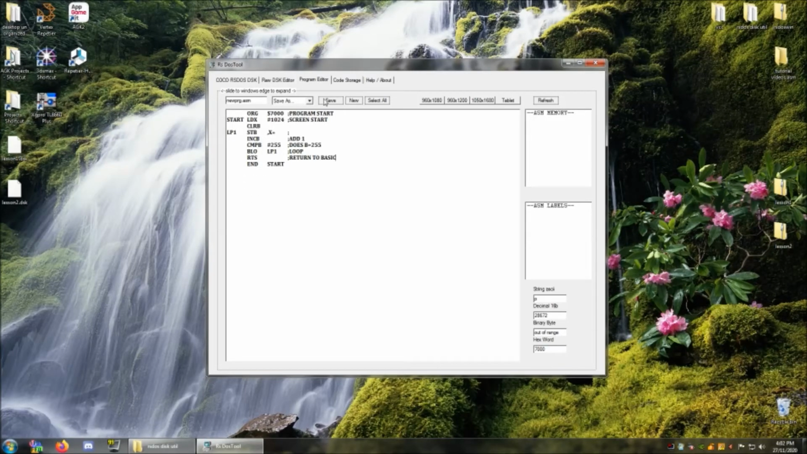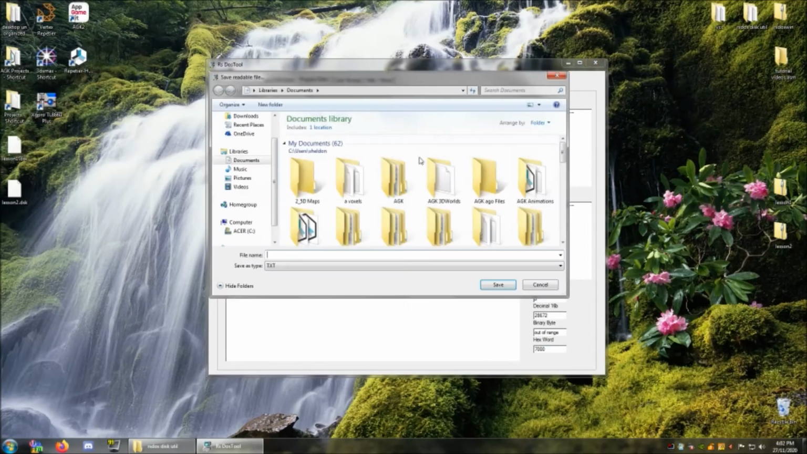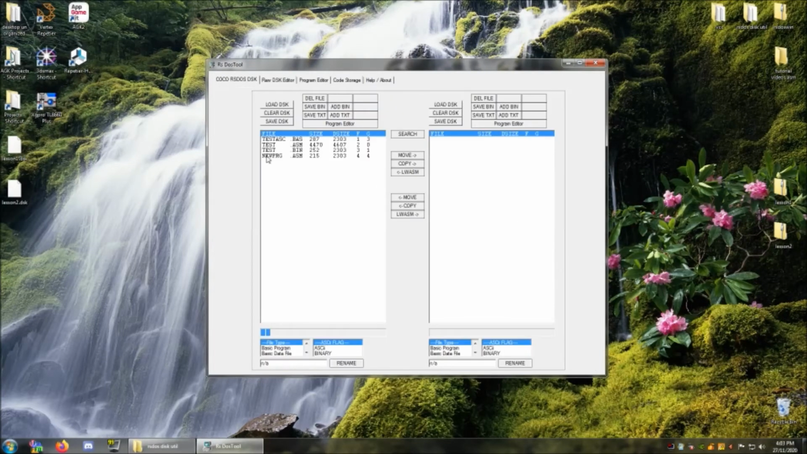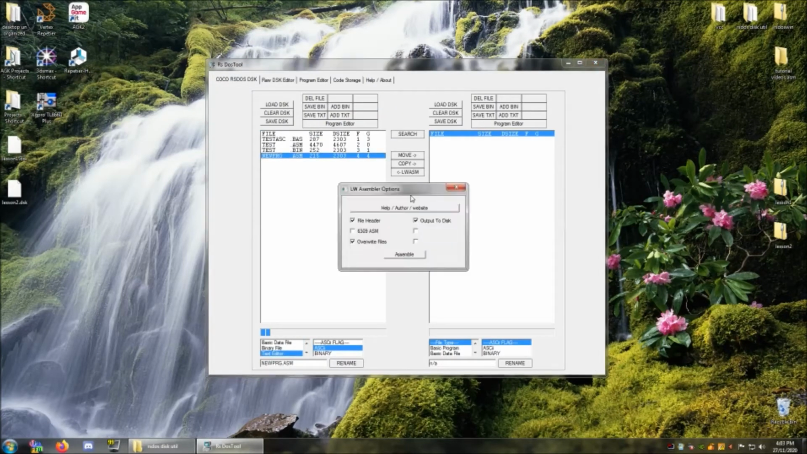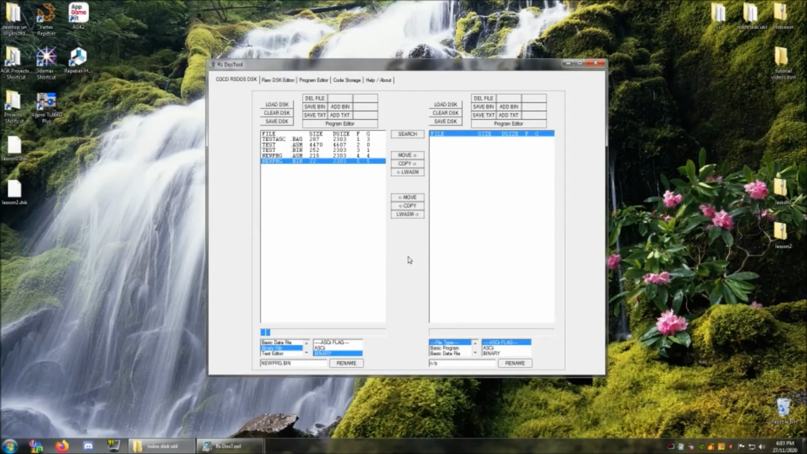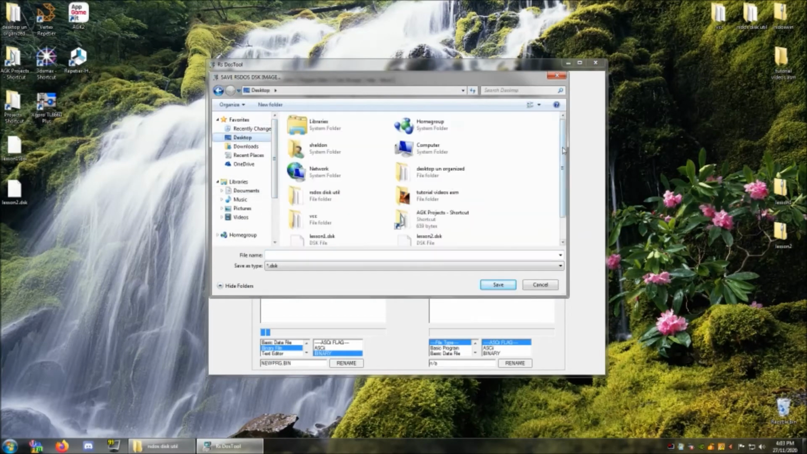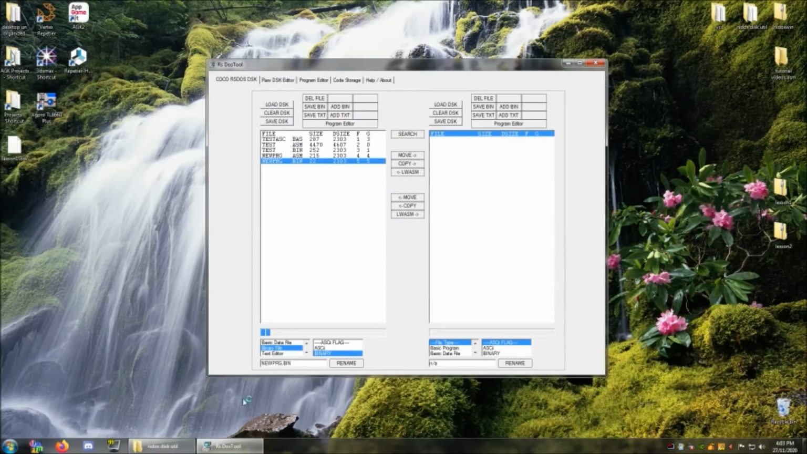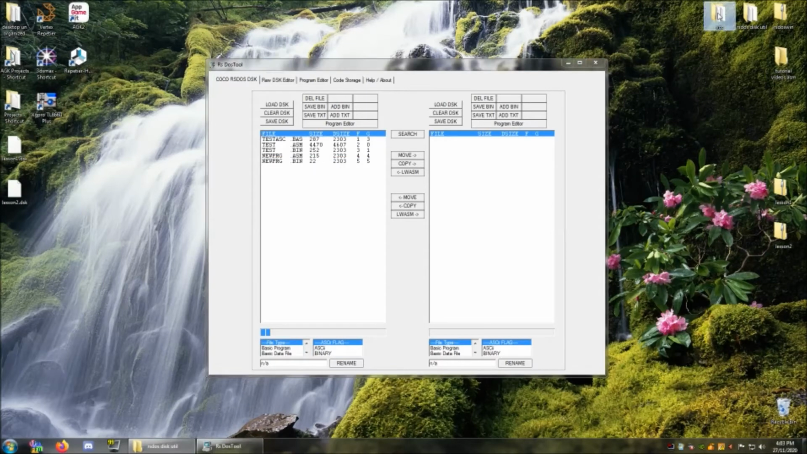Let's do a test here and see how this looks. Oops, I'm going to cancel that. I want to actually save it to a disk image. So we'll save it, and we're going to assemble it. Okay, and we'll save disk. I'm going to save that on my desktop here. And now we'll load VCC.